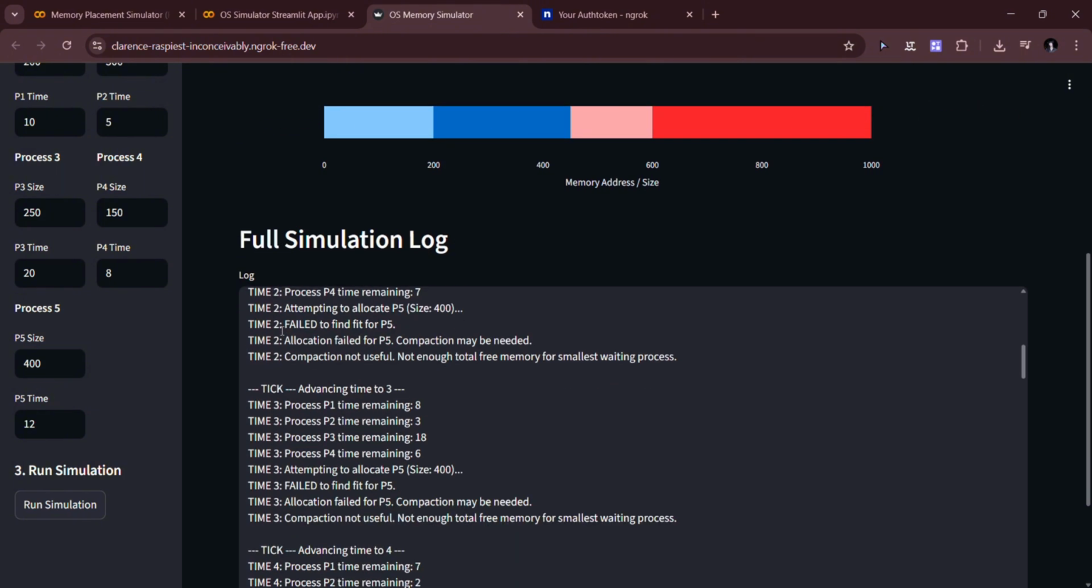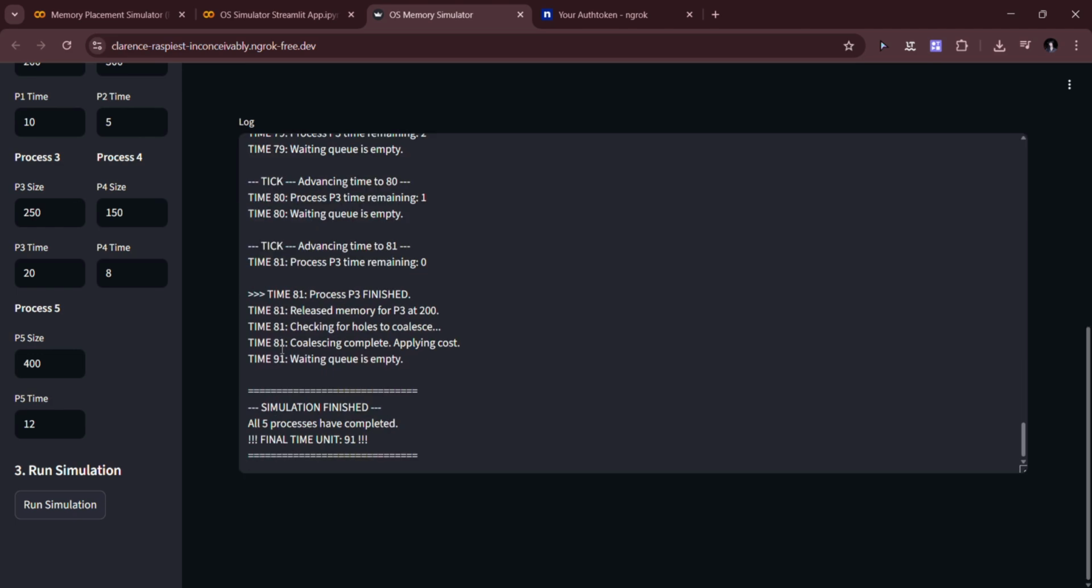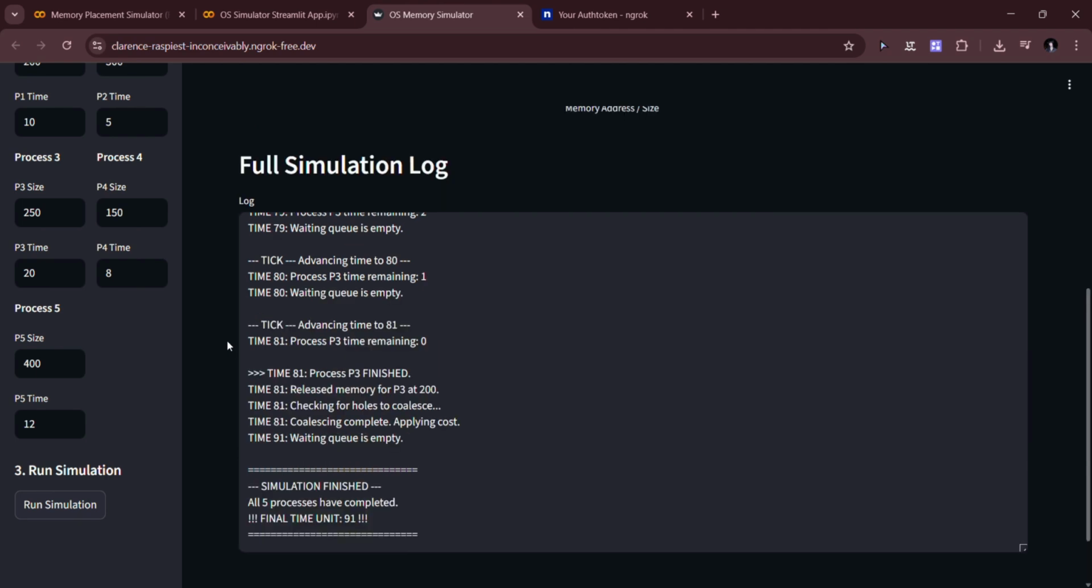Our project successfully demonstrates the critical OS trade-off. Managing memory fragmentation is essential, but the cost of that management can itself become the new bottleneck. Our program has met all the project requirements, from the object-oriented structure and interactive UI to the core functionality and, most importantly, the correct simulation and analysis of these key OS concepts. This concludes our demonstration.